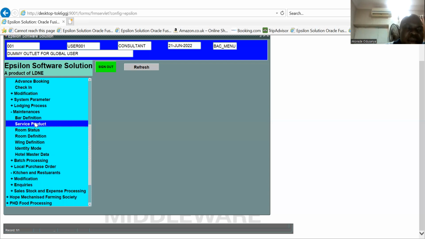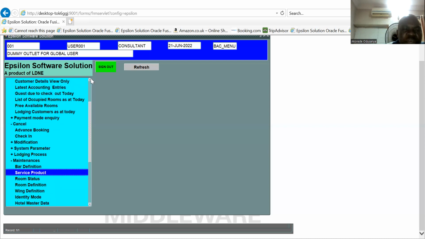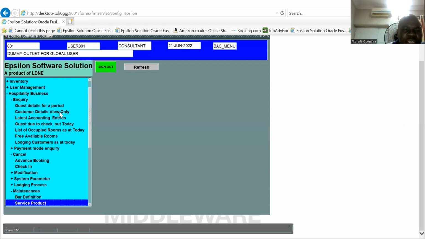The product that we might be rendering, service product. And as a service product, the product we render to our clients, our guests, either they are lodging or walking customer. We define all of them here. Attributes of those products include the price. If the price changes, we come back to modification to modify the product and effect the new price. That is what the modification is for.